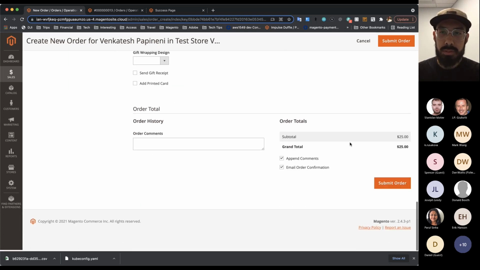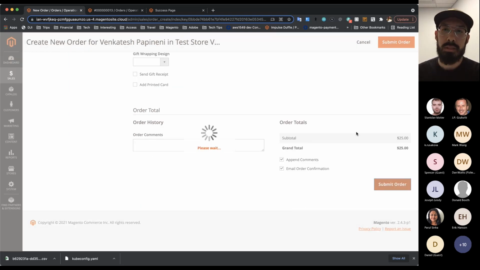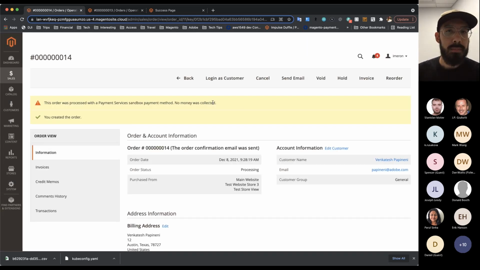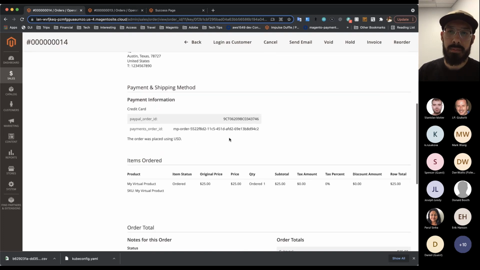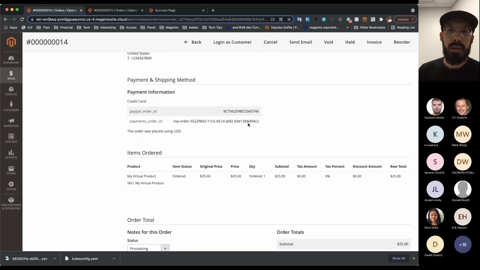And then we will submit it. There we go. You'll notice that we have the same message as before. So this went through our sandbox. We've created this order, and now we can interact with it as normal.